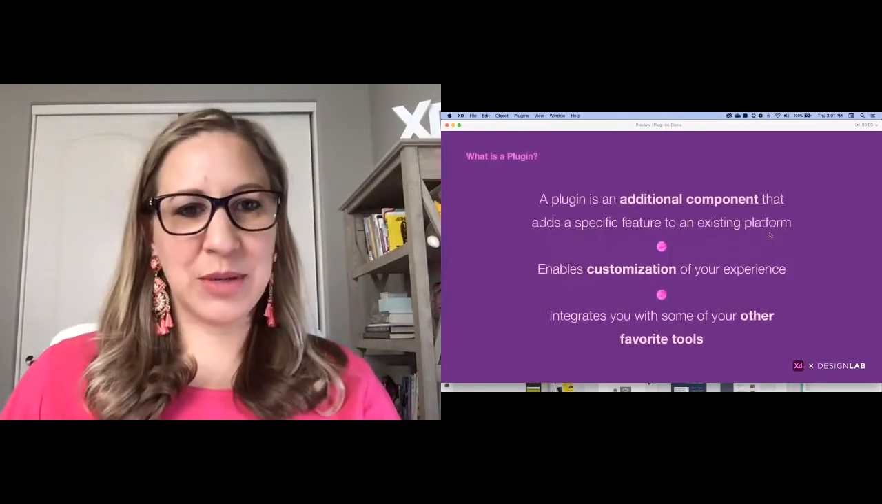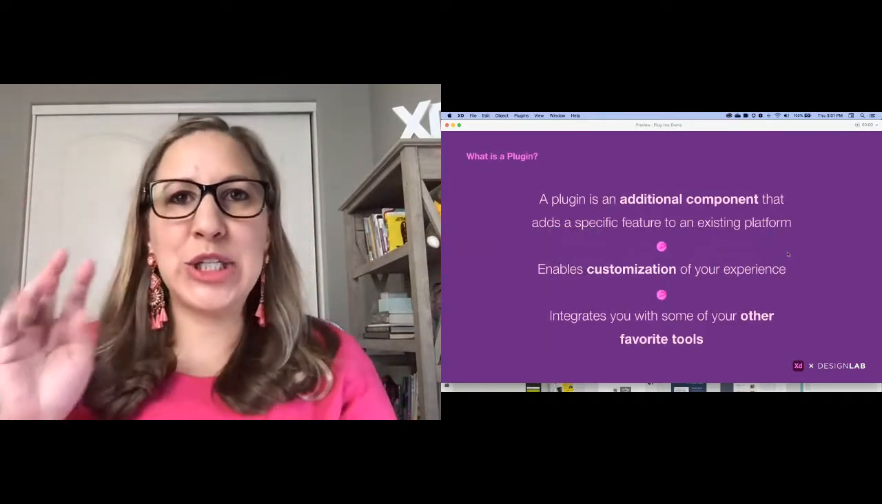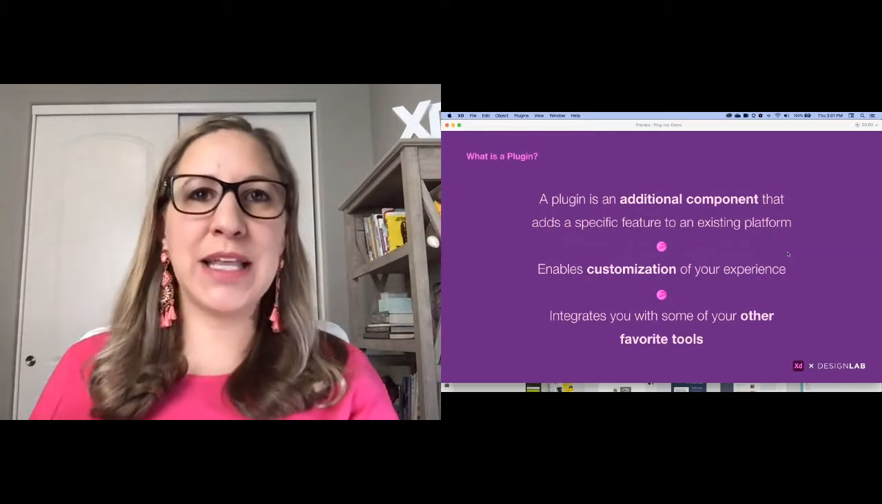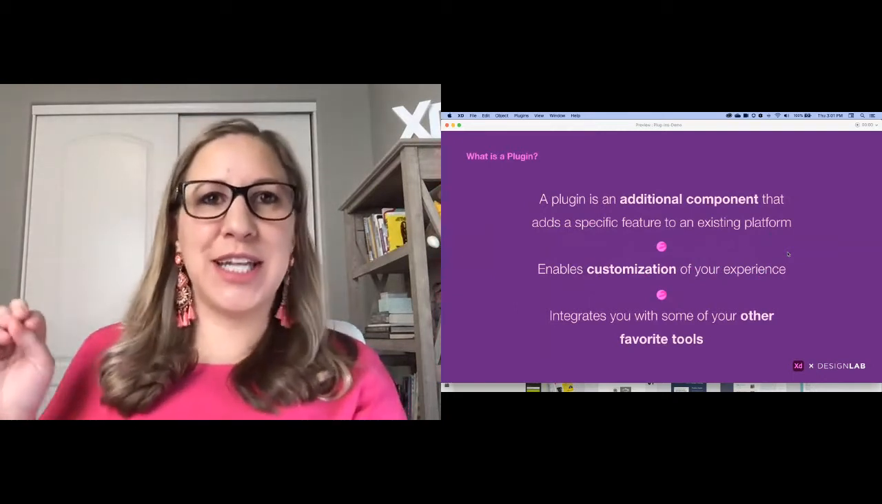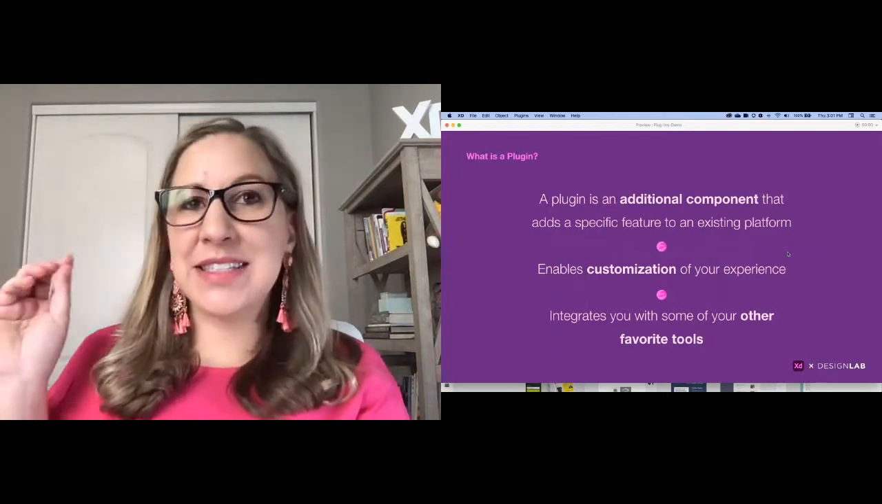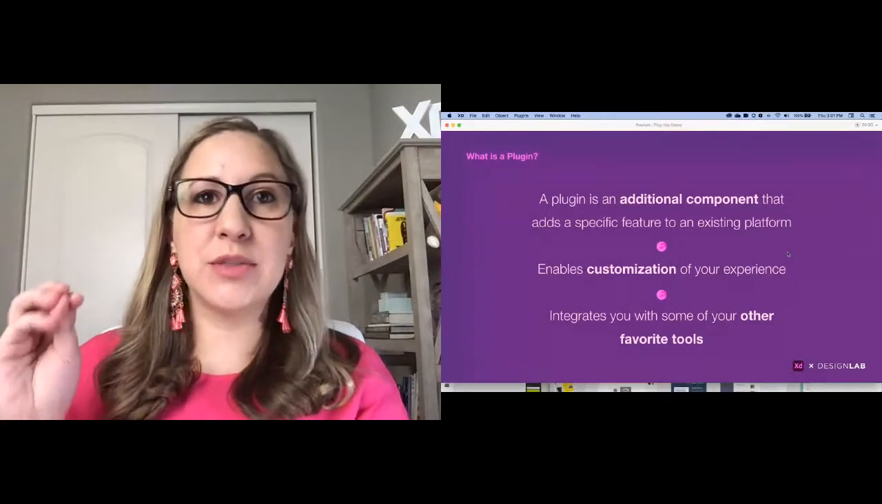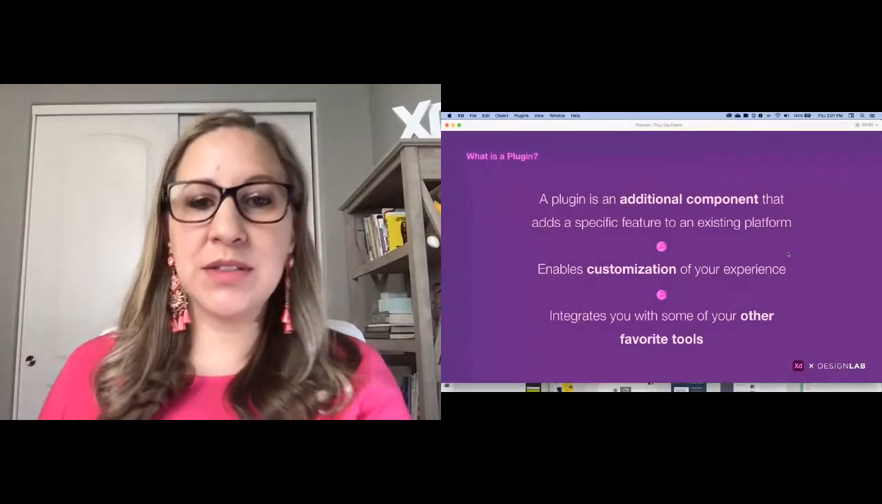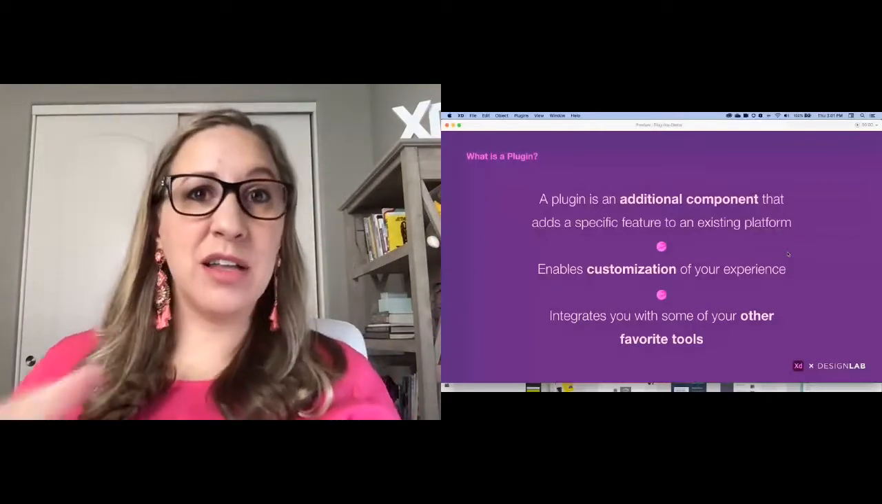All right, a plugin is like an additional thing, like a little extra something. It's like the chocolate sauce to your sundae. You know what I mean? It adds the nuts on top, or if you like chocolate chips, the sprinkles. It adds a specific feature to your platform. So this is common. Other tools do this too.